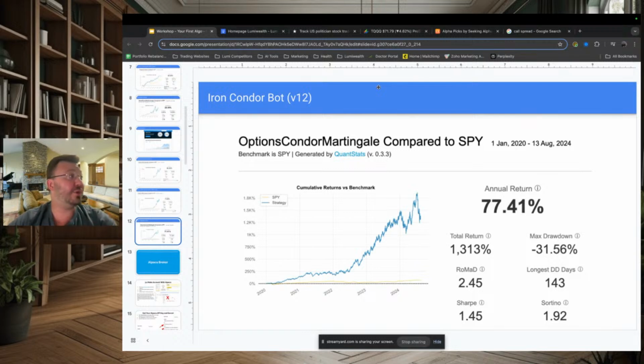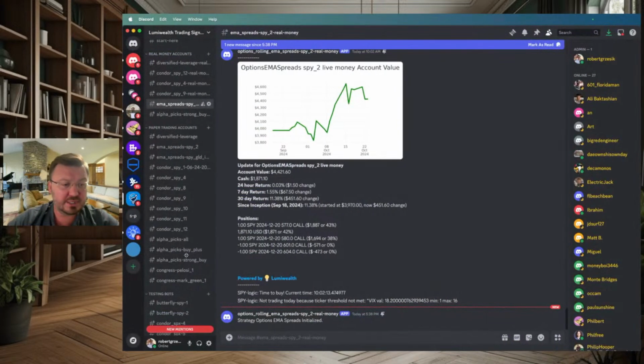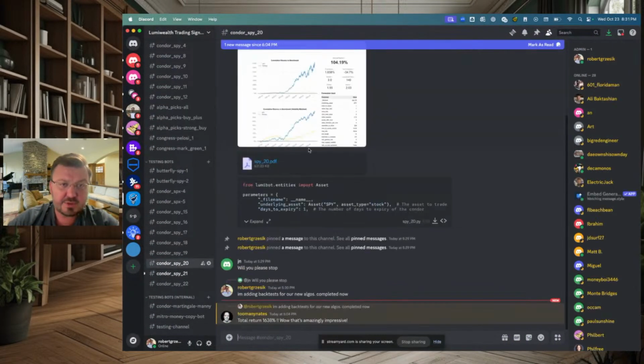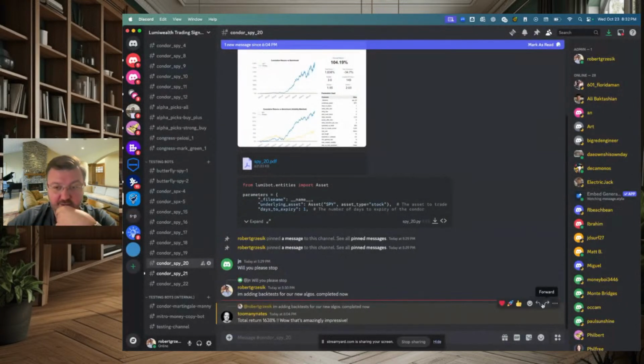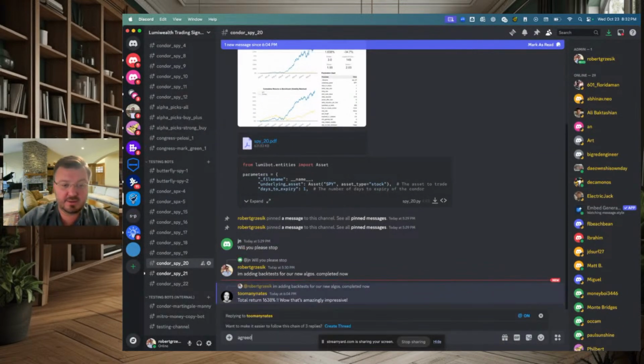But we do have a lot of different versions of this. Here are some new ones that I could show you. These we basically just got working. Right, so here's one that we just set up, 104% average annual return according to our backtest with a pretty modest drawdown of only 34%. And someone actually even agreed. Can't wait to see how this thing does in real life.